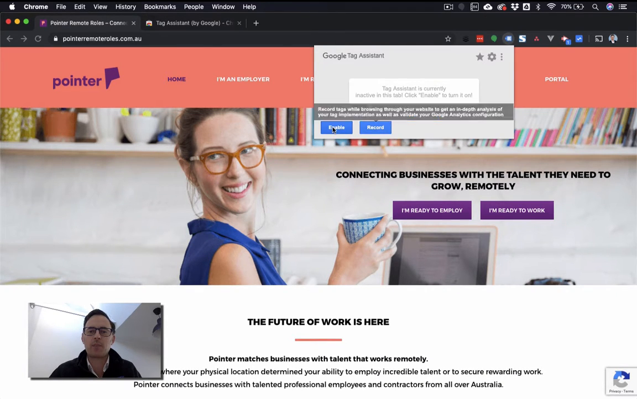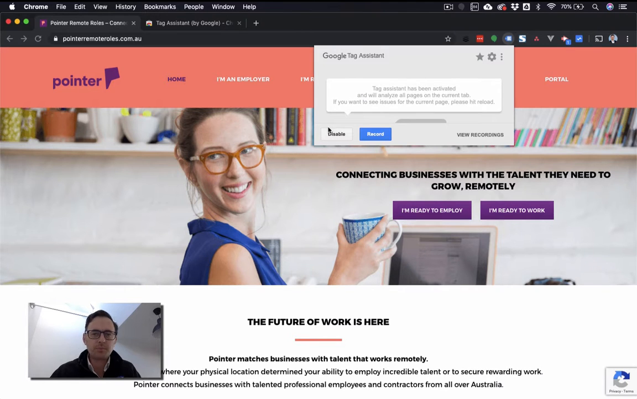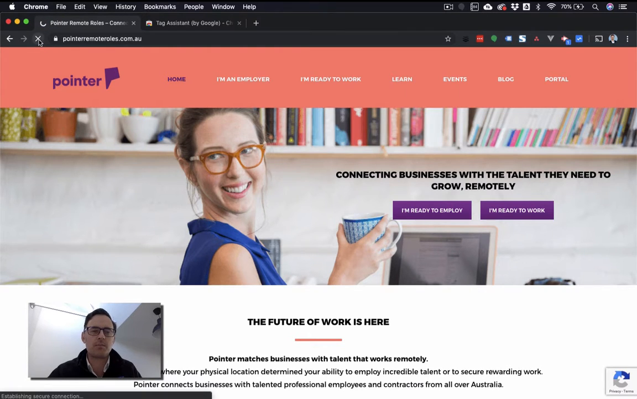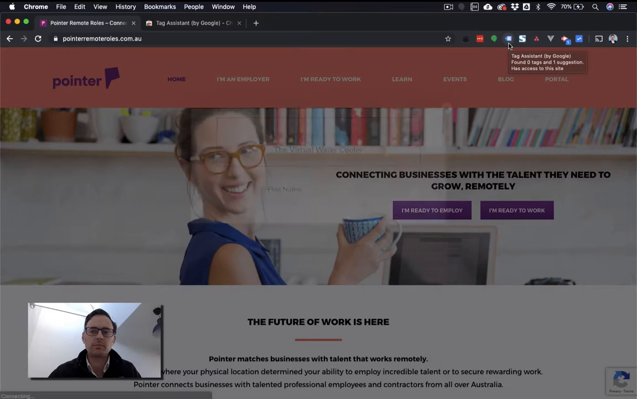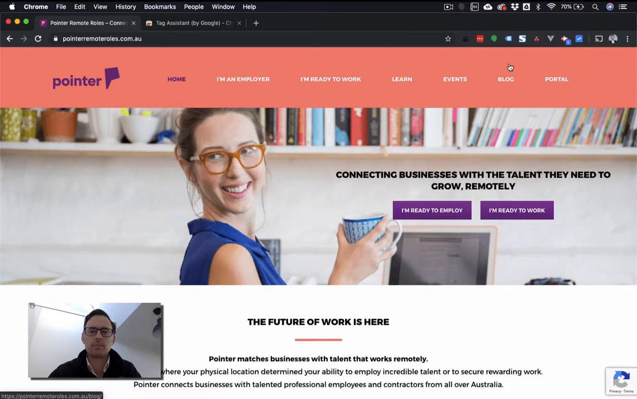I'm going to click that and I'm going to click on enable. And as you can see, it says it will analyze the pages on the current tab, and I want to see what's going on, so just please hit reload. So let's go over there, let's hit reload. Okay, now the site's going to load, and our little blue-faced friend over here is going to do a bit of work on the site and see what he can find. Alright, and we've just got to wait for the site to finish loading.